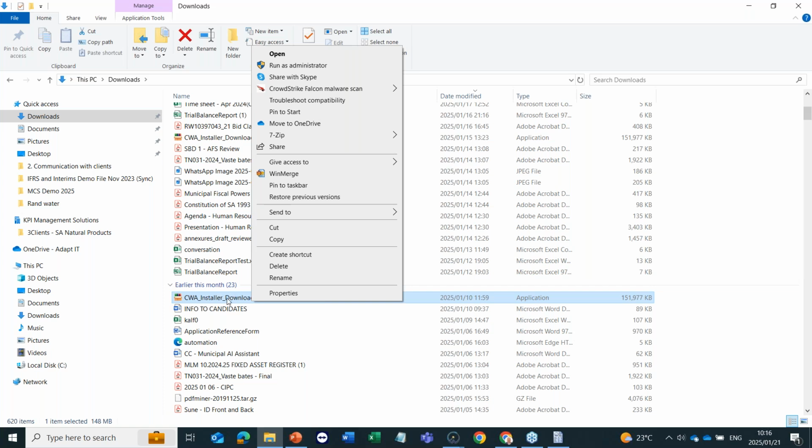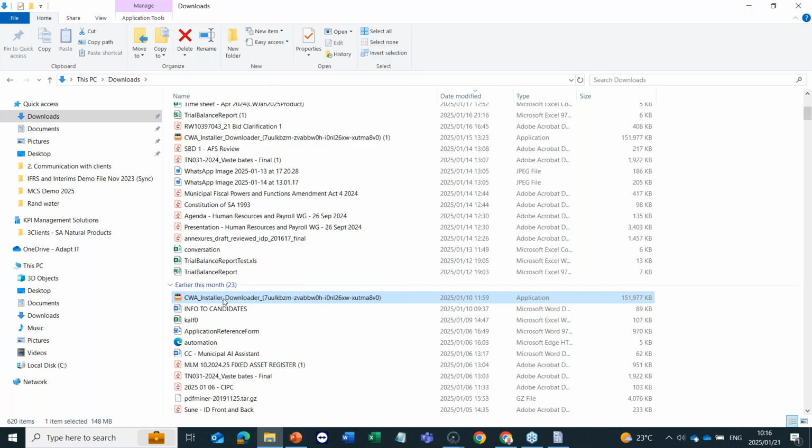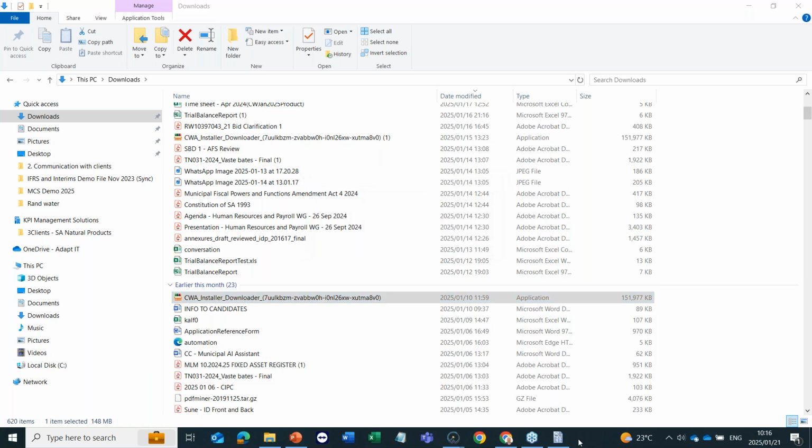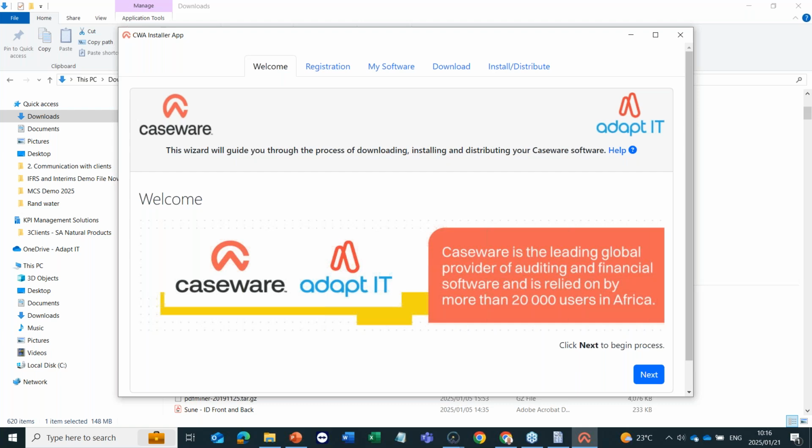So this is now the installation file that you access from the Caseware community. The next step is to just double click on it, and it will then launch our brand new installation wizard. You will see it looks different to the previous wizard. I think our tech team did a great job here.